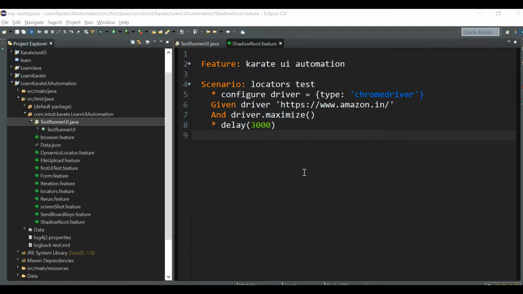Before inspecting the shadow root DOM, let me explain what the script method in Karate UI is, because using the script method is how we inspect the shadow root. If you use the script method in Karate, it will treat your string as JavaScript in the browser. I will show you with an example.